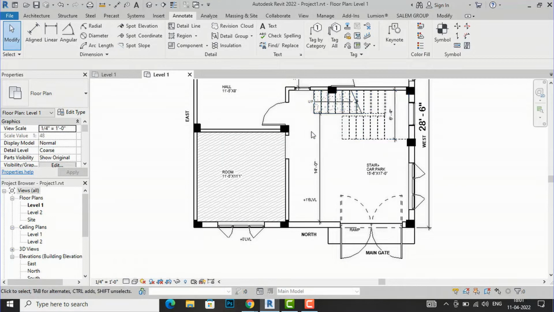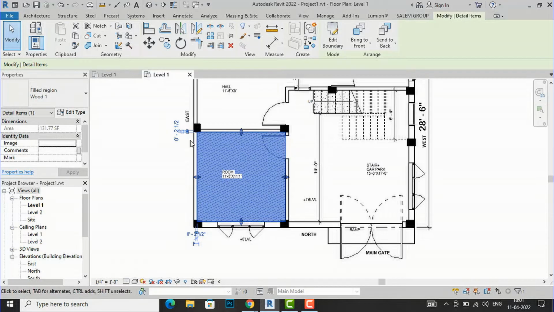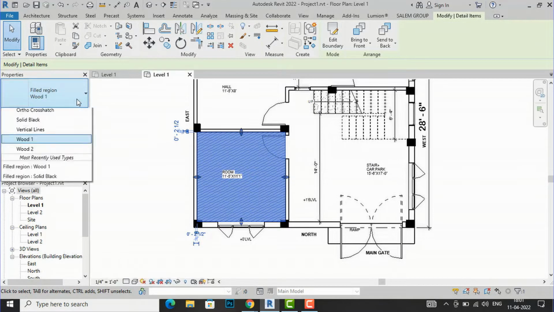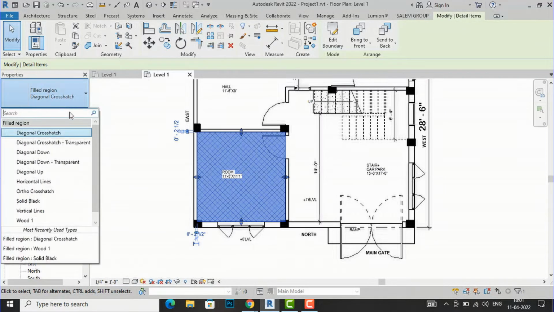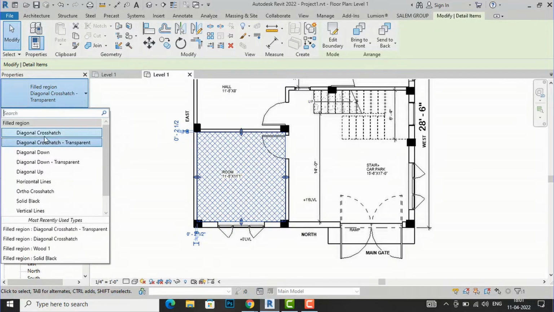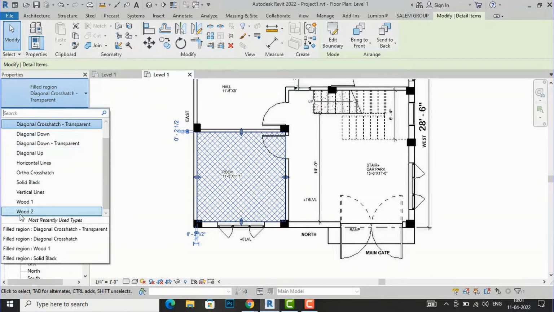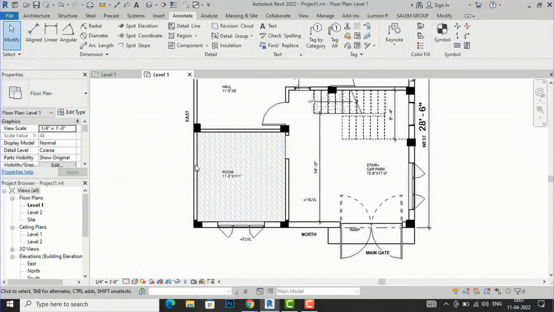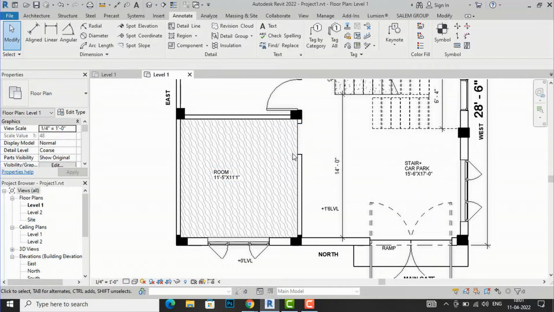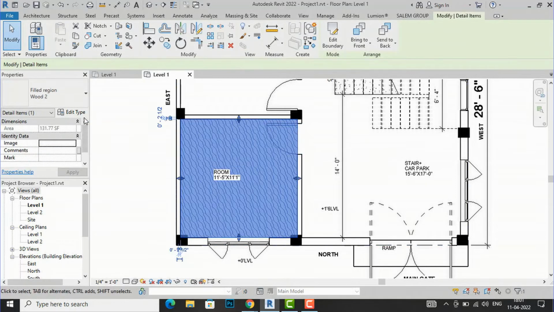You can use it in any other 2D drawing also, like elevations or sections. I'm going to select this fill region, which is currently diagonal cross hatch, and you can select any of these if you want to change. Suppose I select Wood 2 here, and you can see this pattern is changed in the fill region. Now I am going to edit this fill region.